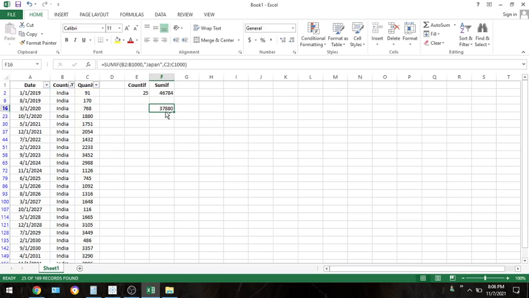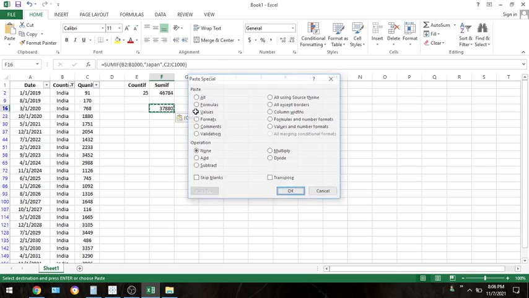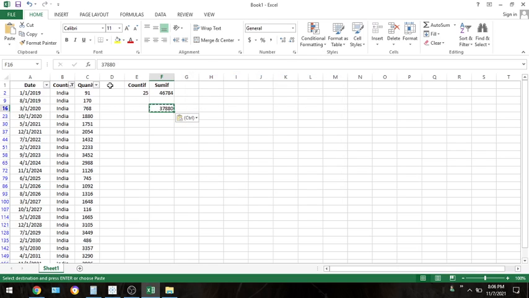Similarly, if you want to remove the formula, Alt E S, again go in values and paste it as value, so that the formula will be gone. Got it? This is how the COUNTIF and SUMIF works.